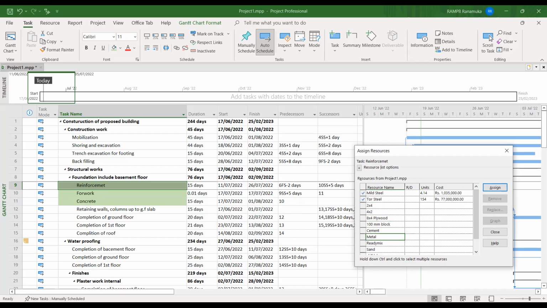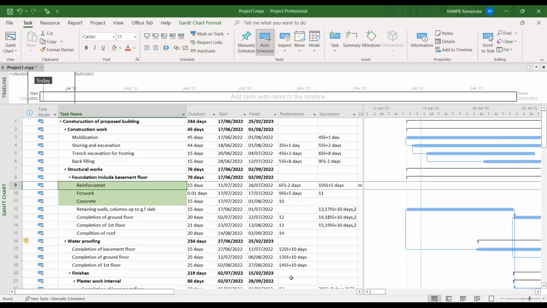In my BOQ, I know the reinforcement quantity for the foundation. So if, as per my BOQ, the tor steel is 150 tons, then I put 150. I have already given the rate for the tor steel in my resource sheet, so it will automatically calculate and give the cost for that.